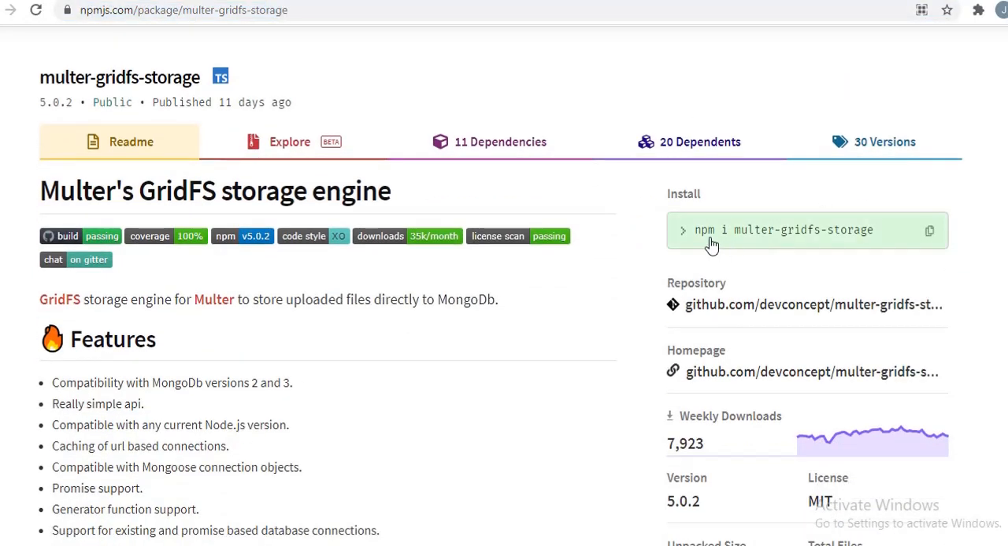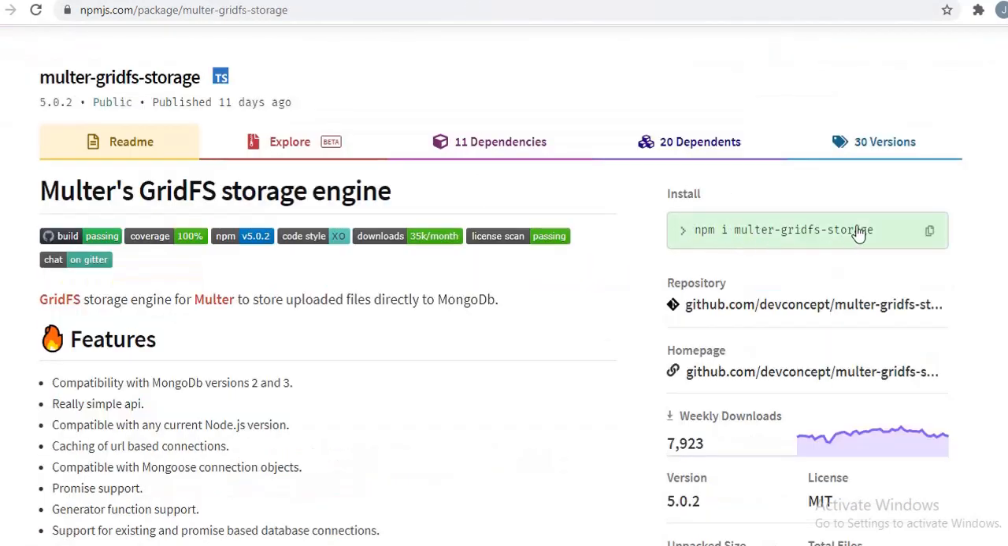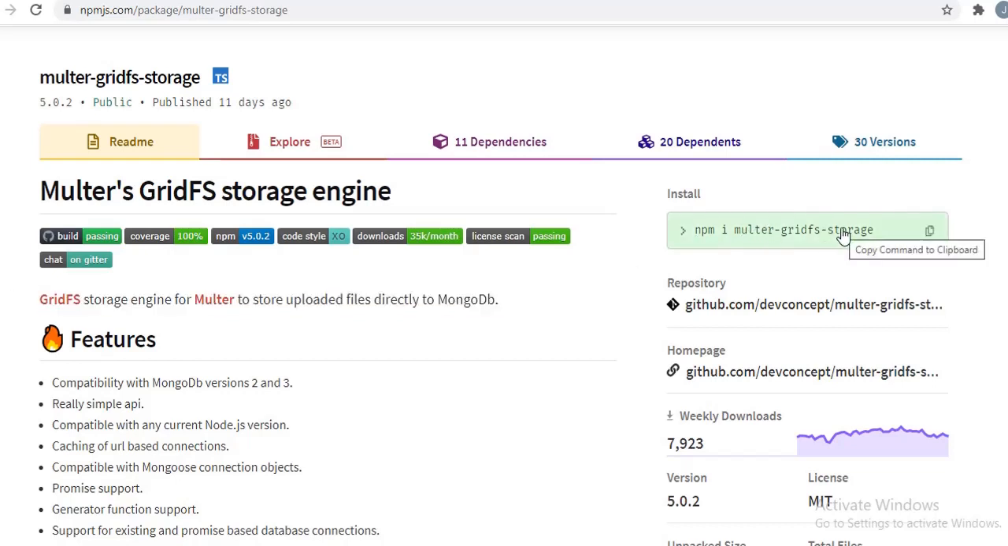So I think I will just have to install this. I'm just going to copy it, and then you also install this. I've installed the other one, the stream. I'm going to install the storage here. Remember, it's a storage engine for Multer to store uploaded files directly to MongoDB. So I'm just going to copy it.